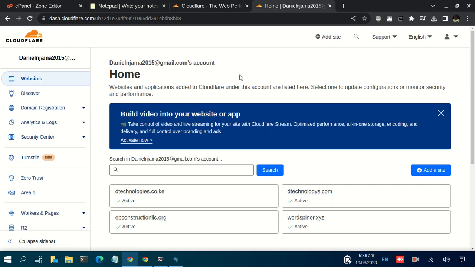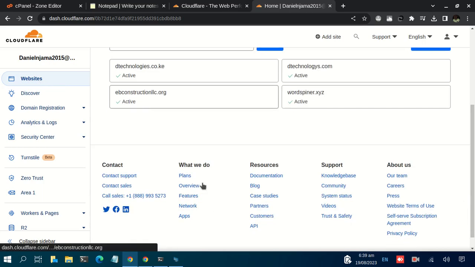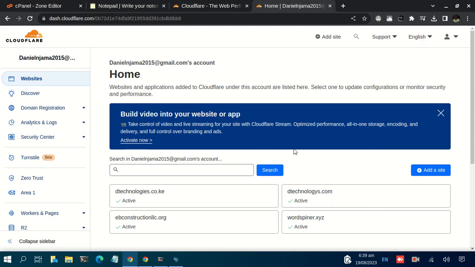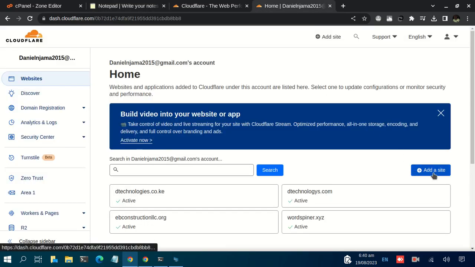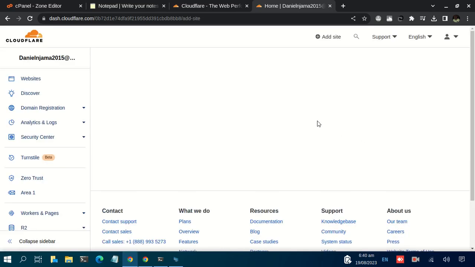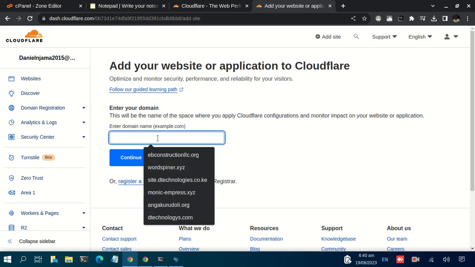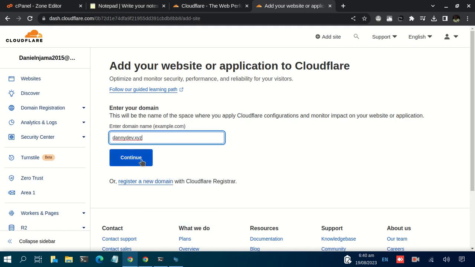So the first thing we need to do is add the domain name. In this dashboard, you can see there is this option called websites. It's already selected, and here is a list of my websites. What we need to do is add our domain. So let us add our domain name. There is this option of add a site. Click on that. Then input your domain name there, then click on continue.